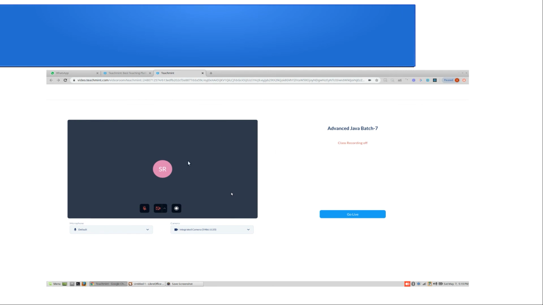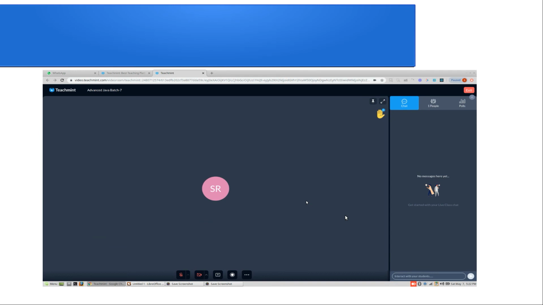Inside the summary, we click onto the go live button. On doing so, we come to this particular window. Here we can again click onto the go live session, and this is the place where once the teacher gets in, the students can log in, and this is where the online session happens.